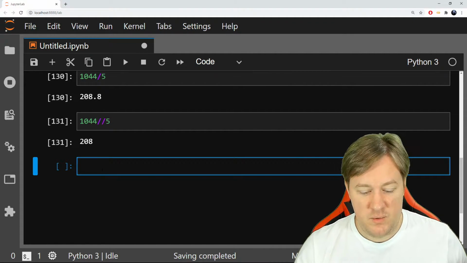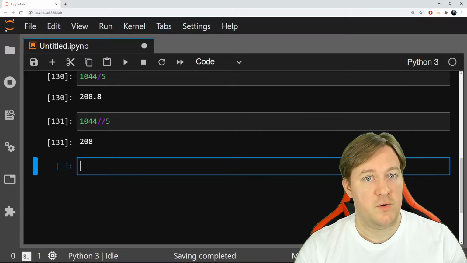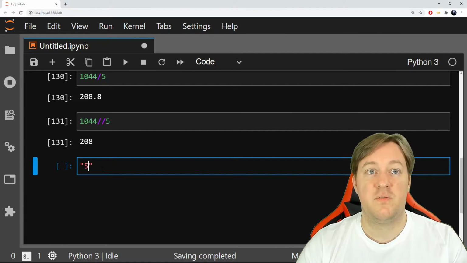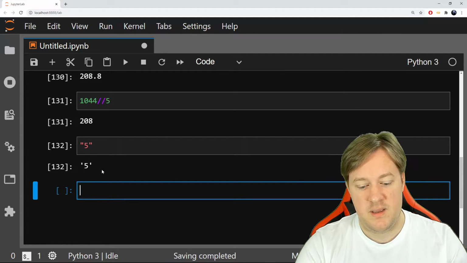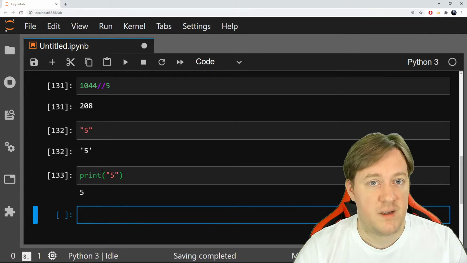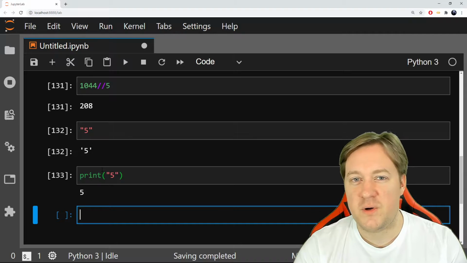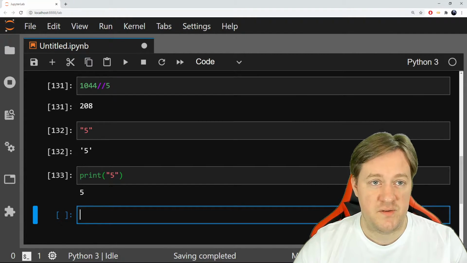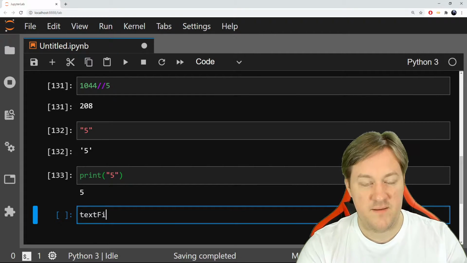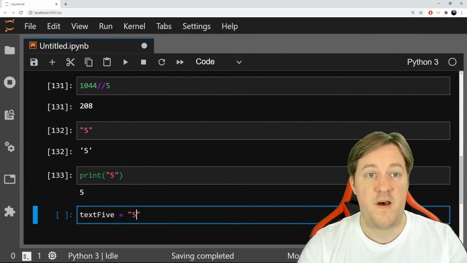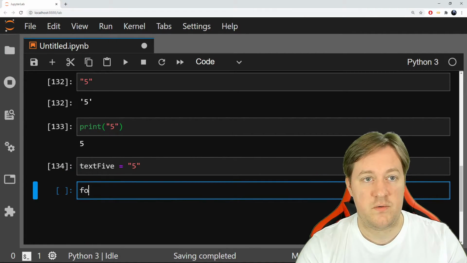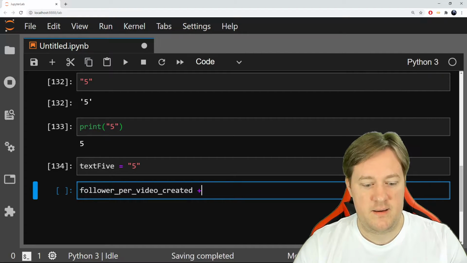In the next video, we'll look at strings and what we can do with strings. But first, you already know strings. We've been using them before. It's when you use quotation marks. This is a string. If I print it, it looks like a number, but it's still a string. Now, if I want to use them together, I will have issues. We saw that before, right? If I say, okay, I got my text 5 equal 5, and then I say, okay, I want to add that to my followers. Just to try.